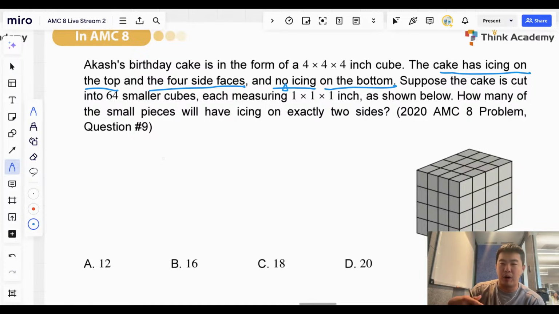So suppose the cake is cut into 64 smaller cubes, each measuring 1 times 1 times 1, as shown below. How many of the small pieces will have icing on exactly 2 sides? Okay, think about it. We can now try to still use our old technique, that is, break down the entire solid figure into layers.